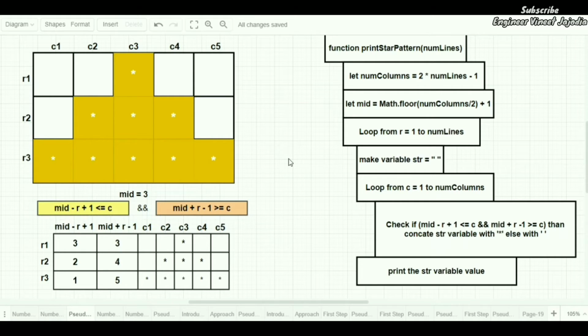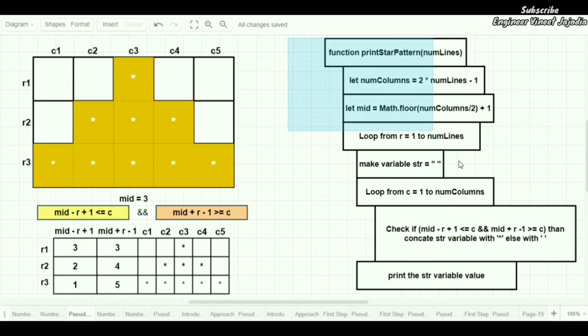cell empty. Next, when we are going to print this whole row, as soon as we reach the end of the column, we are going to move to the next row. So suppose for the first row R1, when we reach the C5 column, after that we are going to print this whole row, then we are going to move to the next row and calculate this one for the R2 row. And when we reach the C5, then we are going to print this whole row value and move to the next row. Okay, this is the pseudocode of this pattern.